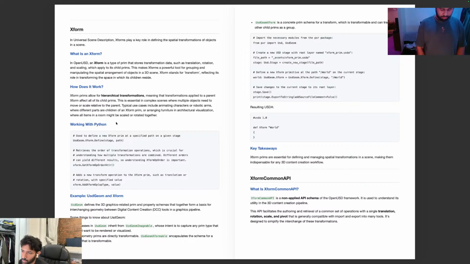AddXformOp adds a new transform operation to the Xform prim, such as translation or rotation, with specified type. Okay, so you understand this, right? Xform op, operations, yeah. UsdGeom and Xform. This is what we did yesterday regarding right to left operation.